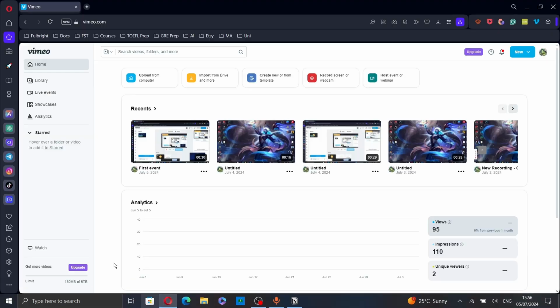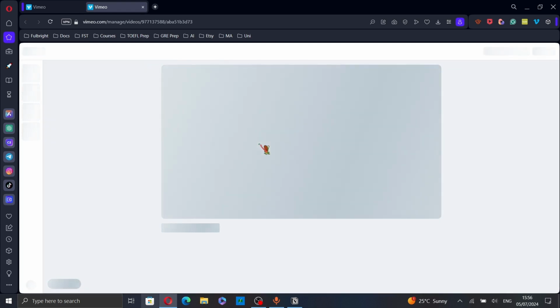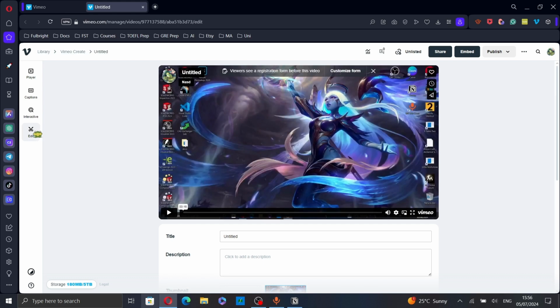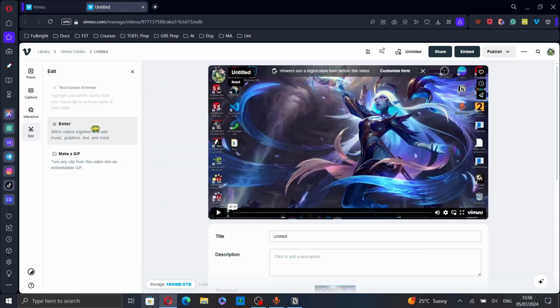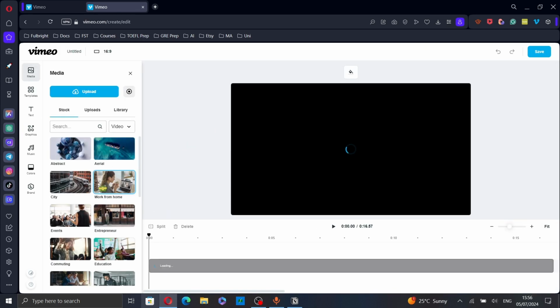First, open your web browser and go to vimeo.com. Then choose a video and click on it. Now click on the scissors icon on the left and then select Editor. This will take you to the video creation page.